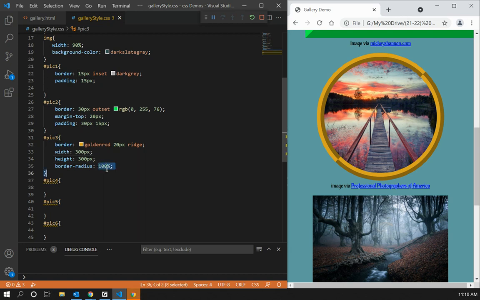Now, additionally, instead of a percentage, I could also make my border radius 300 pixels. And that gets the exact same thing because it's 100% of the width and 100% of the height, which gives me a nice, clean circle. So that's working with border radius and showing you how you can get a different feel for that.